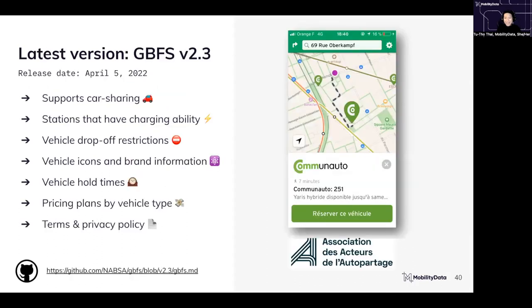The latest version of GBFS was launched earlier this year, and it was actually built with the French community of car sharing operators. So it's with their support that we answered the different challenges of modeling their operation while making sure that it's compatible with the way that bike share operators see their operation. So as you can see, now GBFS fully supports car sharing, but it got finer in describing the stations, what kind of charging ability they have, important for any electric vehicle, but very important for cars.